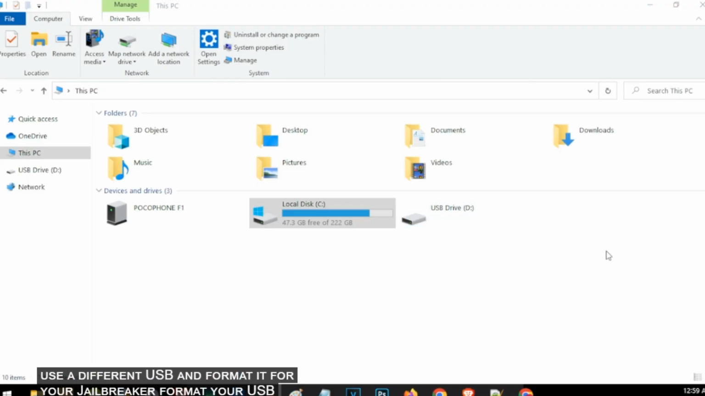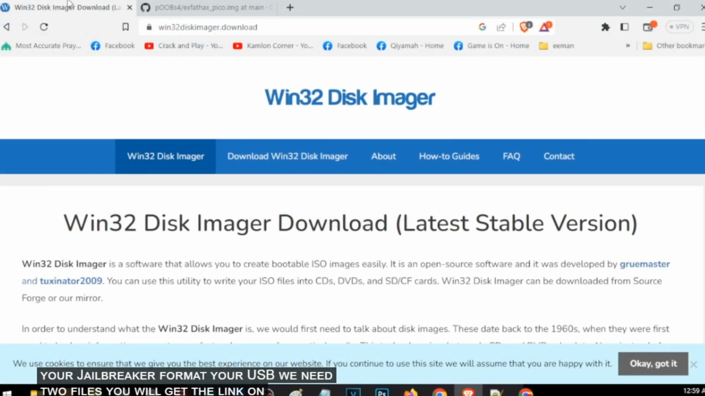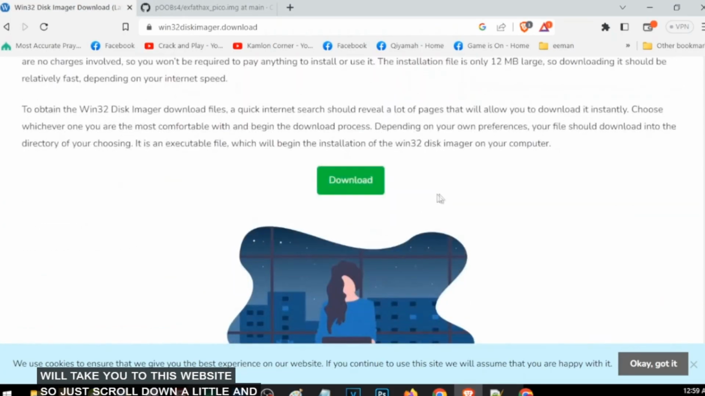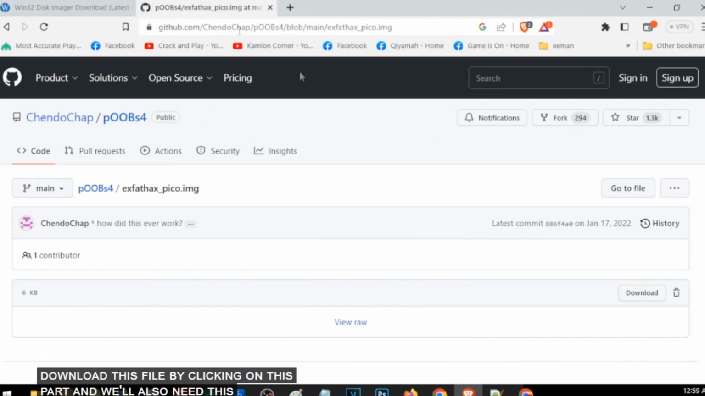To format your USB, we need two files. You will get the link in our description, so follow the link and it will take you to this website. Just scroll down a little and download this file by clicking on this part. And we'll also need this image. Open the link, and here you can download this file by clicking on the download.